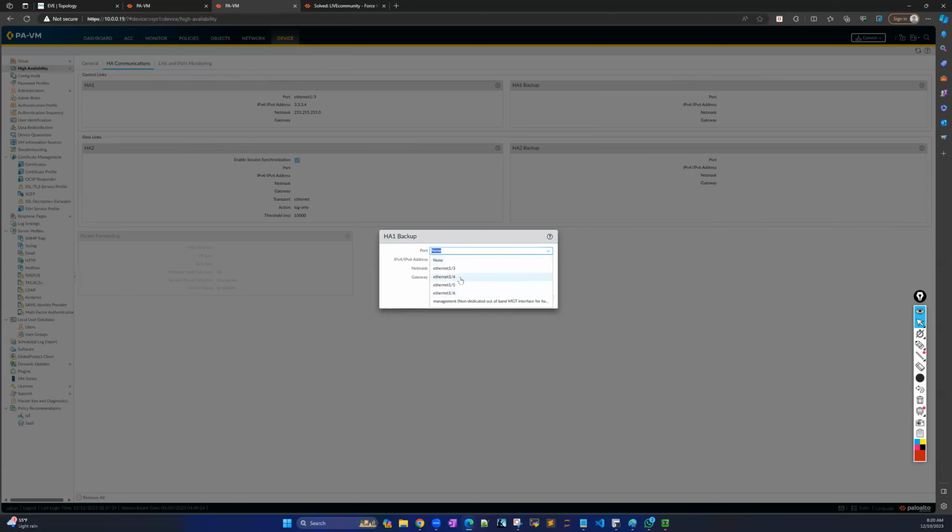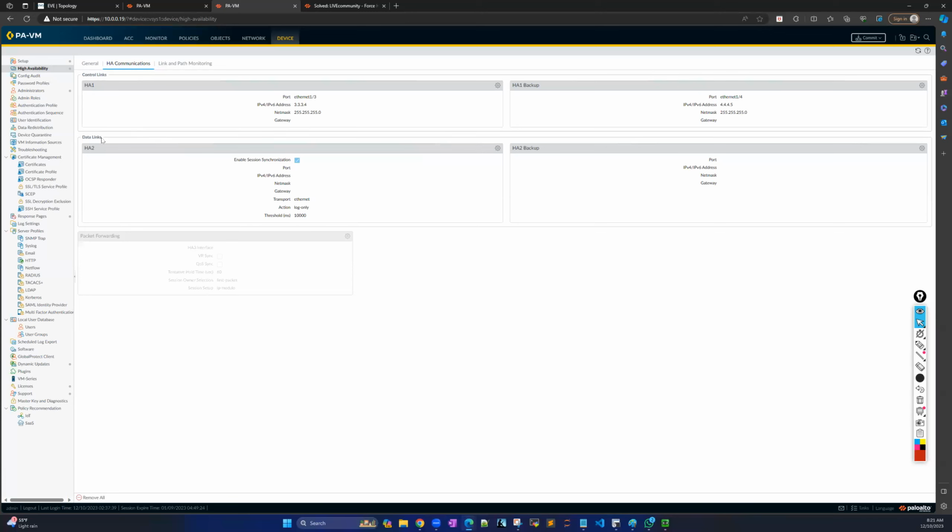We click on 1/4, 4.4.4.5, and then we go to the next, the mask, 255.255.255.0, and then we click OK. Now we have completed the control links.